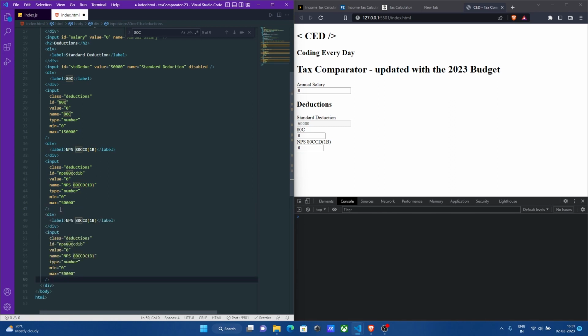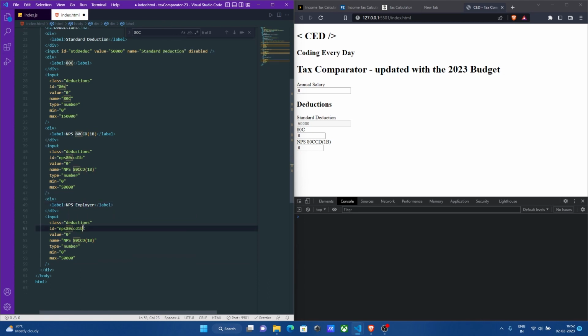Sometimes the employer also provides NPS, right? It's around 12% of your basic salary, so it's the employer's NPS. You'll write NPS employer. Now the value will be 0. Here I can write employer, and a maximum I don't need. Maybe the maximum can be anything, right? So let's leave that. Again, copy it.